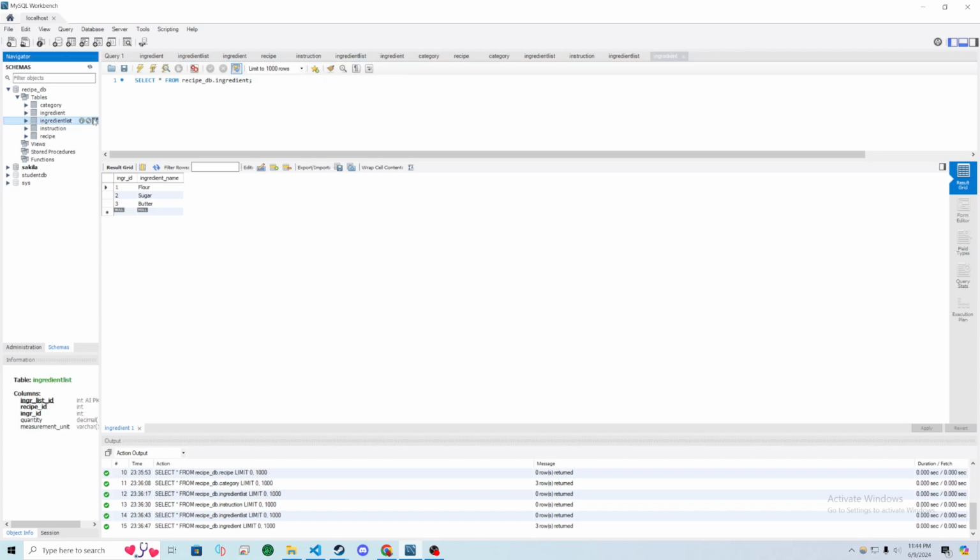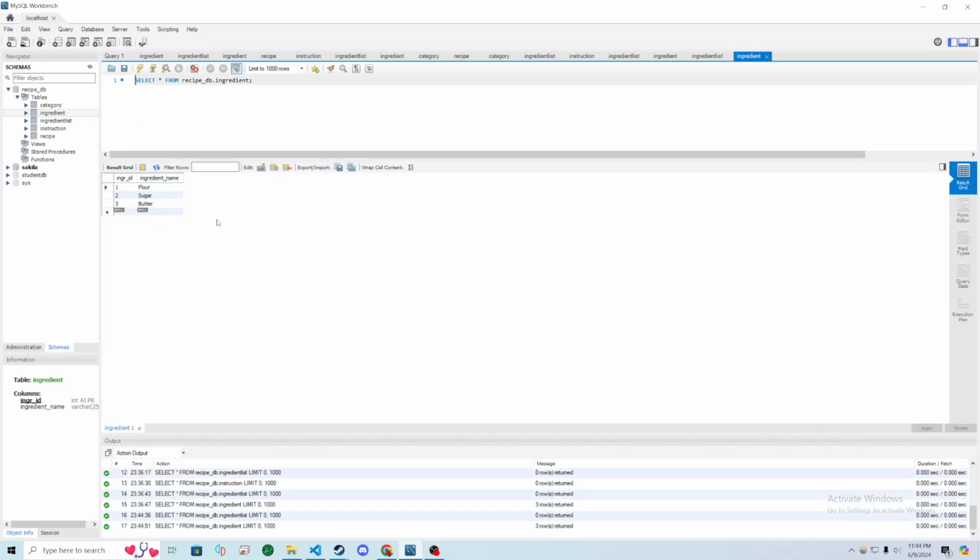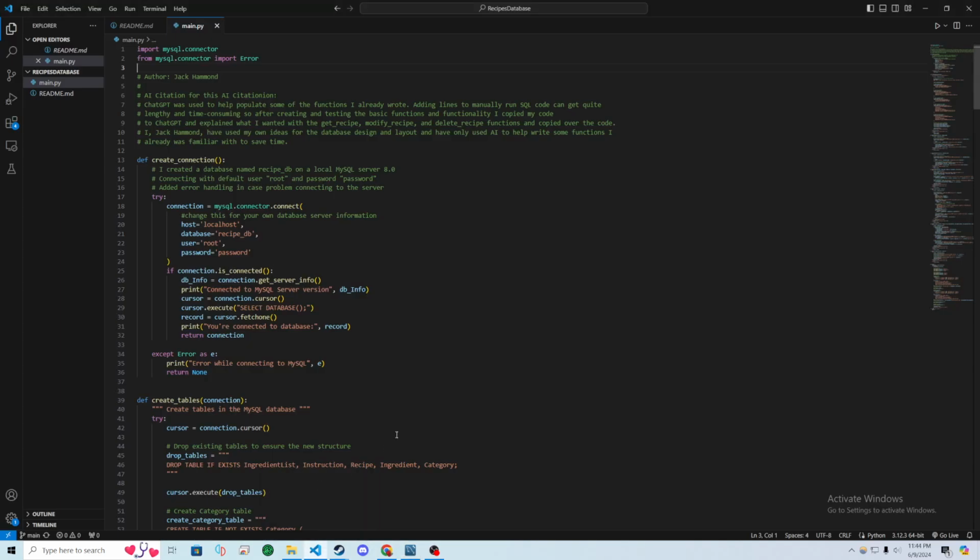For example, if we look at the ingredient list, there's nothing in here now because I have the program auto deleting afterwards, but it would pull up the recipe ID and then which ingredient it has, the quantity and the measurement unit, and then you could do a query with a join statement to see which actual ingredient is being called, which does happen. I'll show you that code in a second.